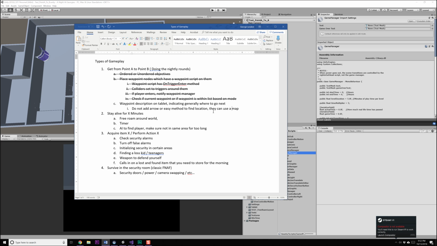So anyway, the next thing we need to do is to deal with the issue of staying alive for X minutes. And the great news behind that is we don't need to care about AI to find the player and all that right now. That is other stuff that needs to be implemented in future videos. What we do need to care about are free roam around the world, which is already implemented, and then the timer. Luckily, in previous videos that we've done, we already implemented the standard FNAF timer for 6 hours.